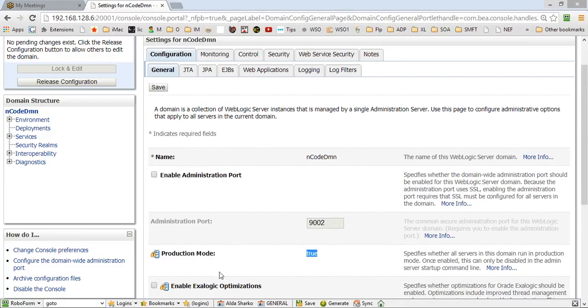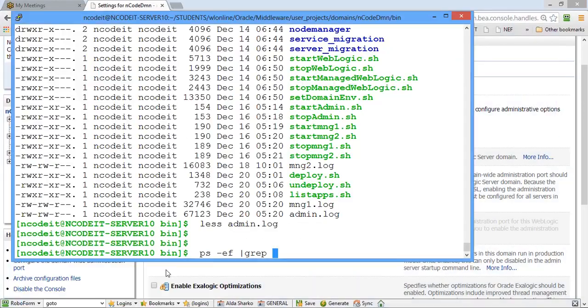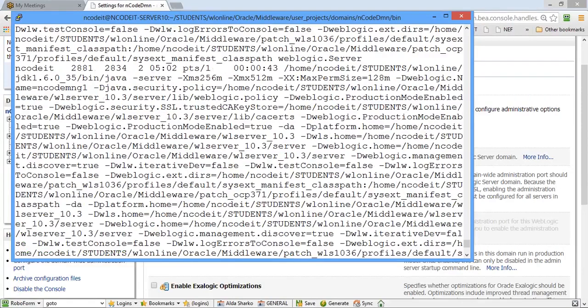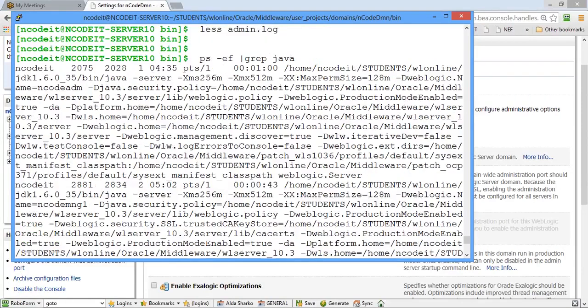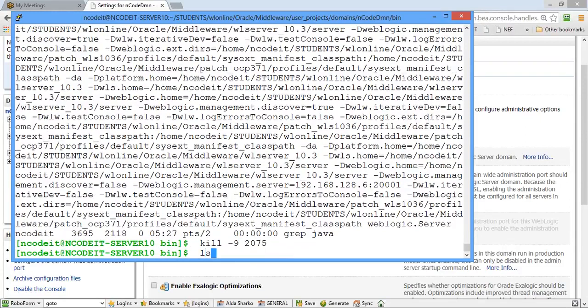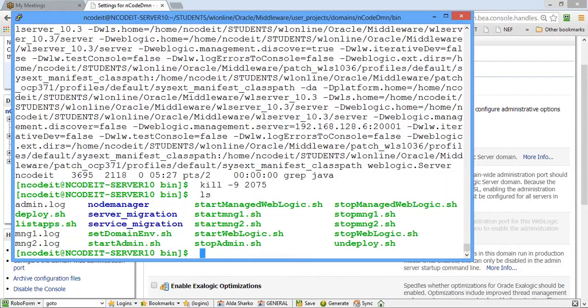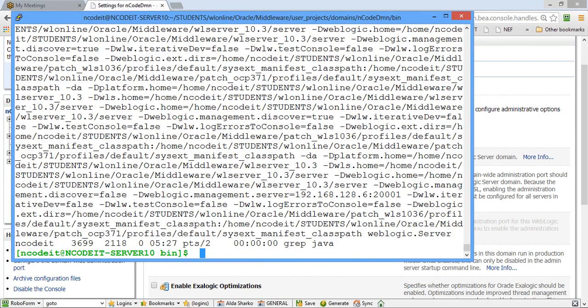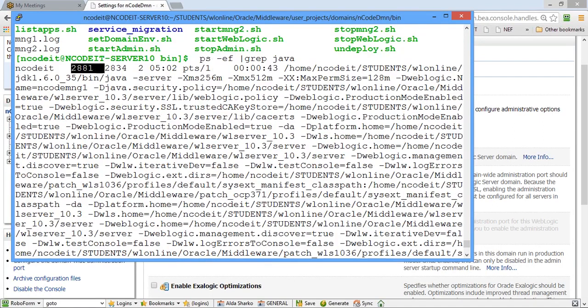Now we want to convert from production mode to development mode, and the way you do it is, let's kill the servers first. We're going to change the config.xml. We'll have to remove an entry from config.xml. Yes, kill for Java, admin and managed servers. I'm killing both.